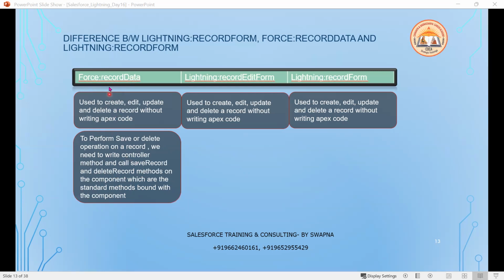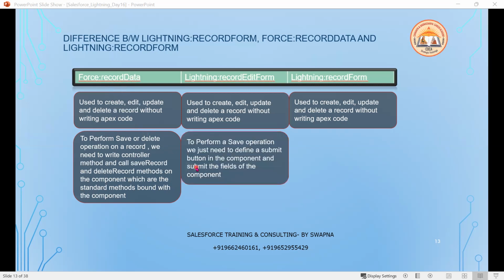Without using the method, I cannot do it in force:recordData. And here in lightning:recordEditForm, to perform a save operation, we just need to define a submit button. I need not write any logic in the controller by using the lightning:recordEditForm. Right? By just defining the submit button, I can do it.